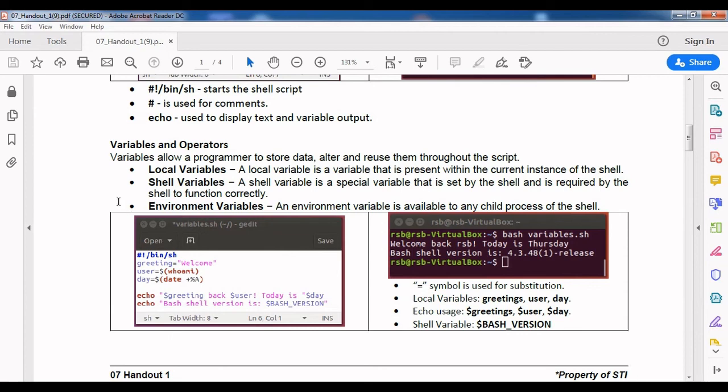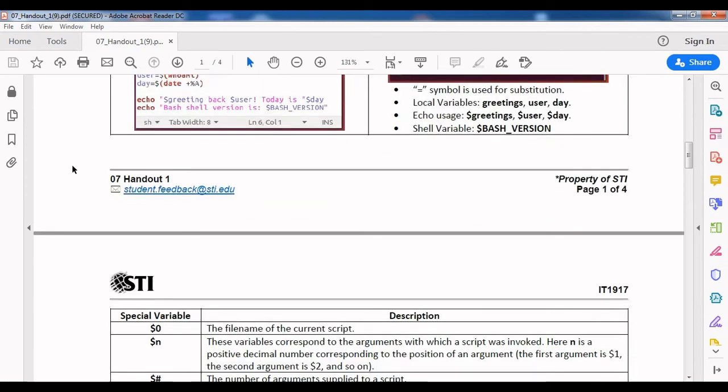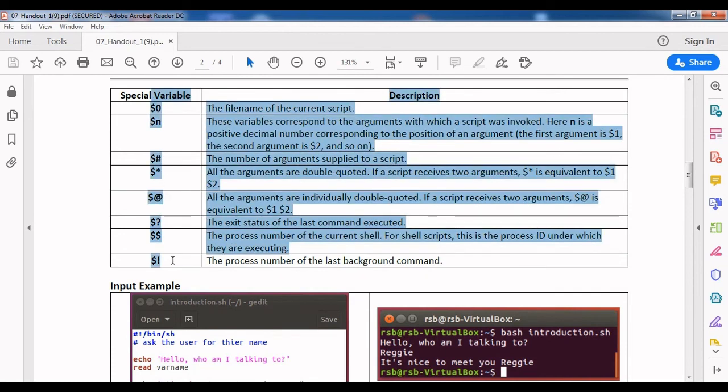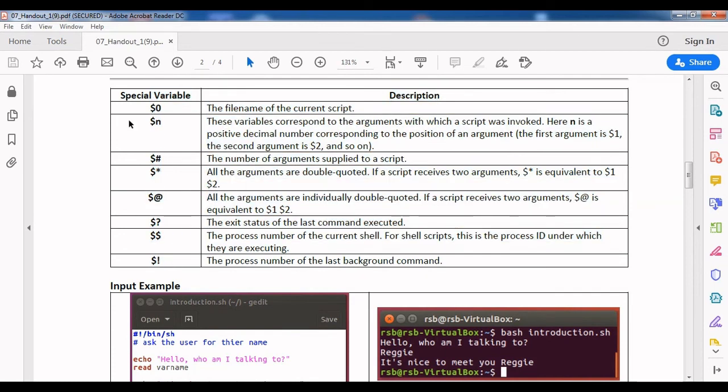And then the bash shell version will just show the release version of this bash command, which is 5.0.11 open and close parenthesis 1. Yeah. So the ones that you declared were the local variables as mentioned. So we had three of those: the greeting, the user, and the day. And the bash version would be our environment variables.